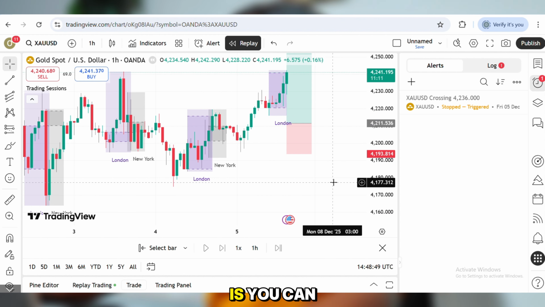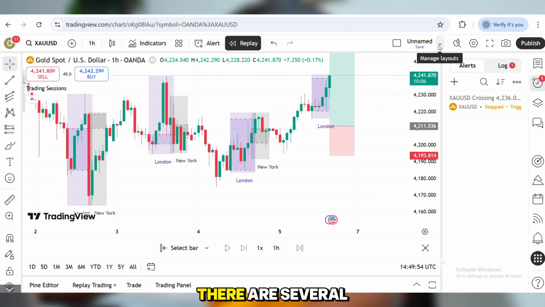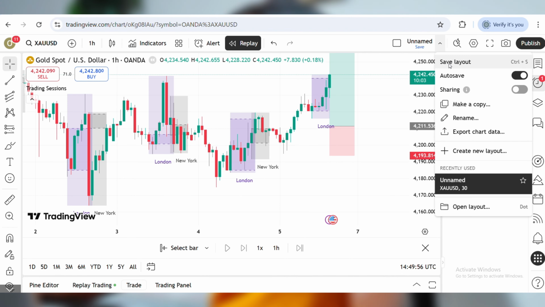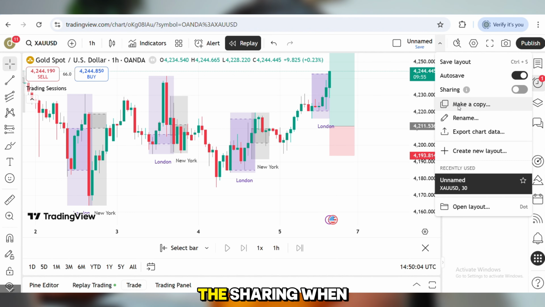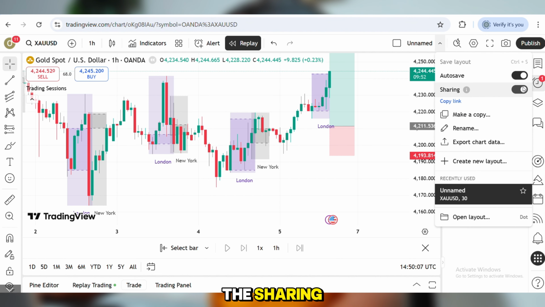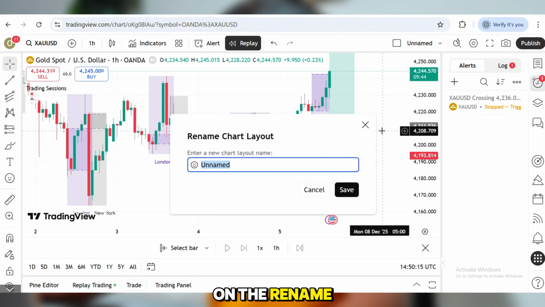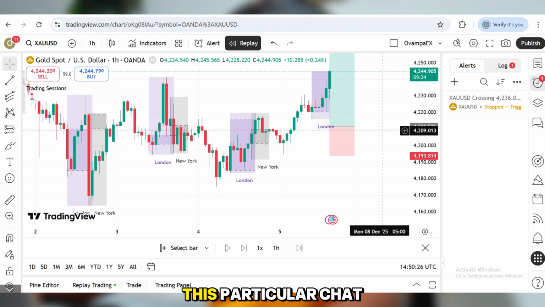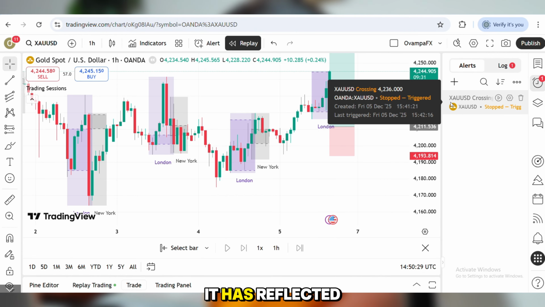Now, another thing is you can also add your name here. There are several things, like you see people sharing a trade via TradingView. So when you select the unnamed, you can do several things like set the layout, the sharing. When you turn on the sharing, you can click on make a copy or export chart data or rename. When you click on rename, you select or type in your name. All right, so let's say Ovampa FX, then I'll click on save. So that means they have saved this particular chart. You can see it up there, it has reflected.